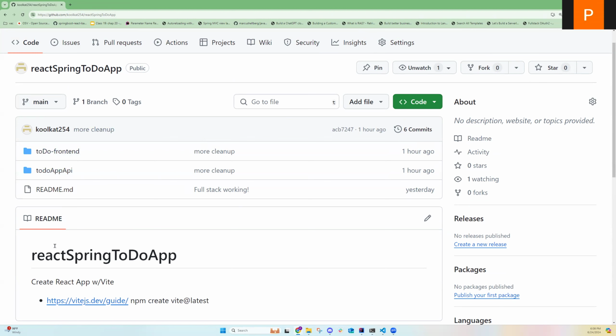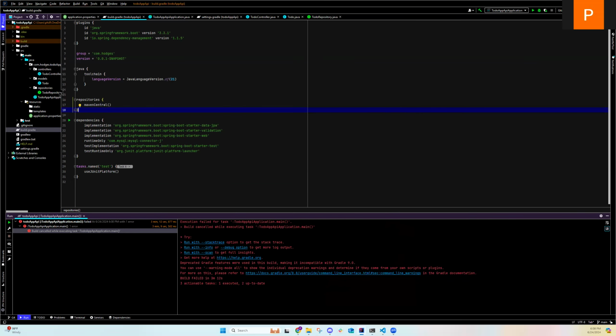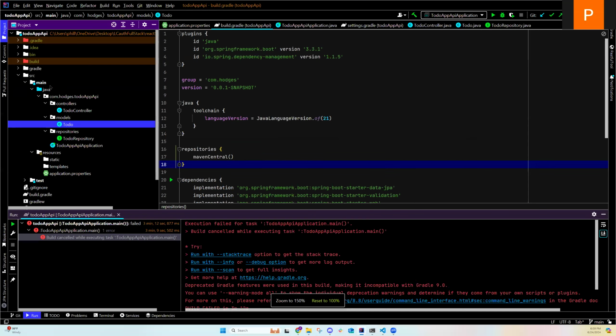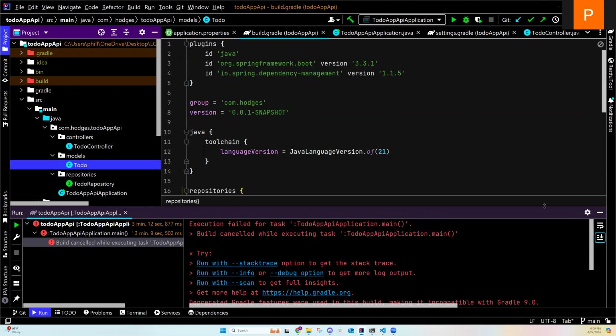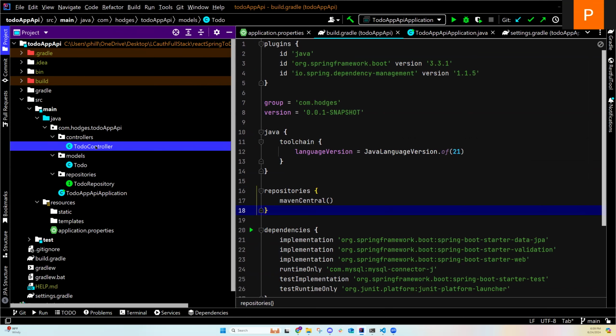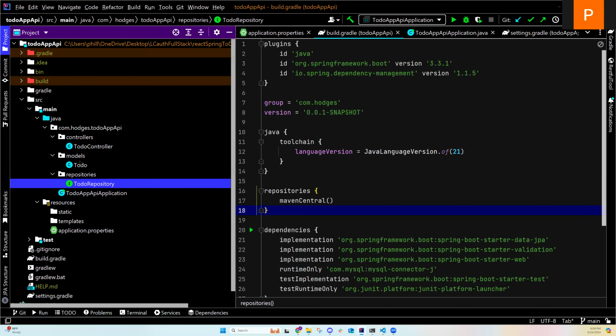Actually, let's just start from scratch and let's just go all the way through the process that I took to do this. So again, I'm going to stop these. I am going to show you the structure if I can remember how to zoom in. So I just care about the structure here. Remember, I'm doing a to-do app. So I have a to-do controller, I have a to-do model, I have a to-do repository, as we have done before. And then I have the main application.